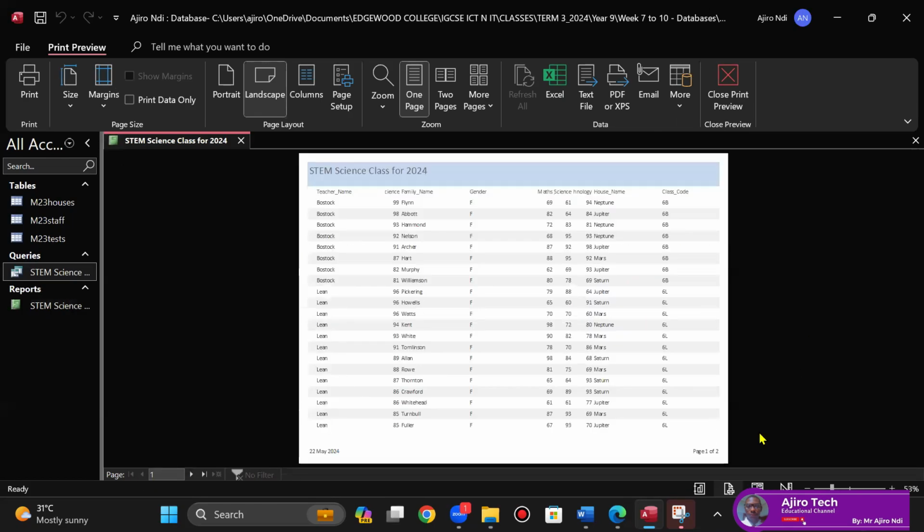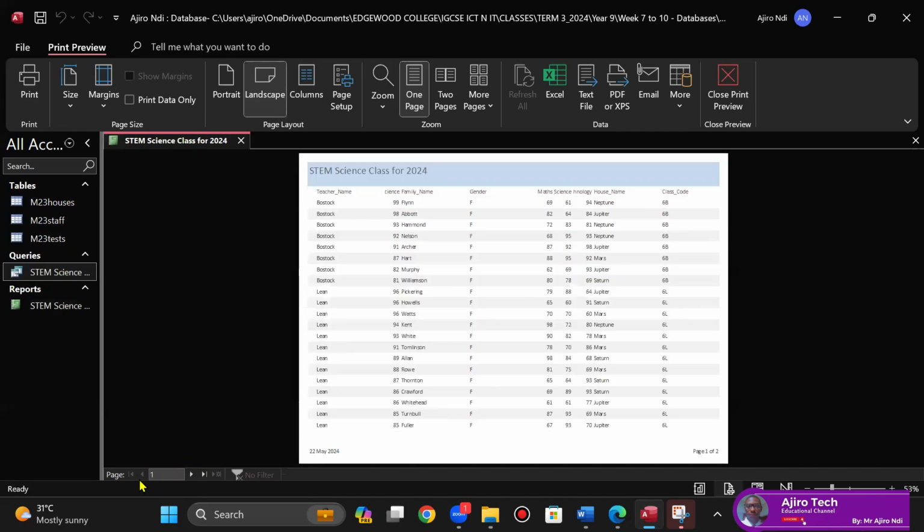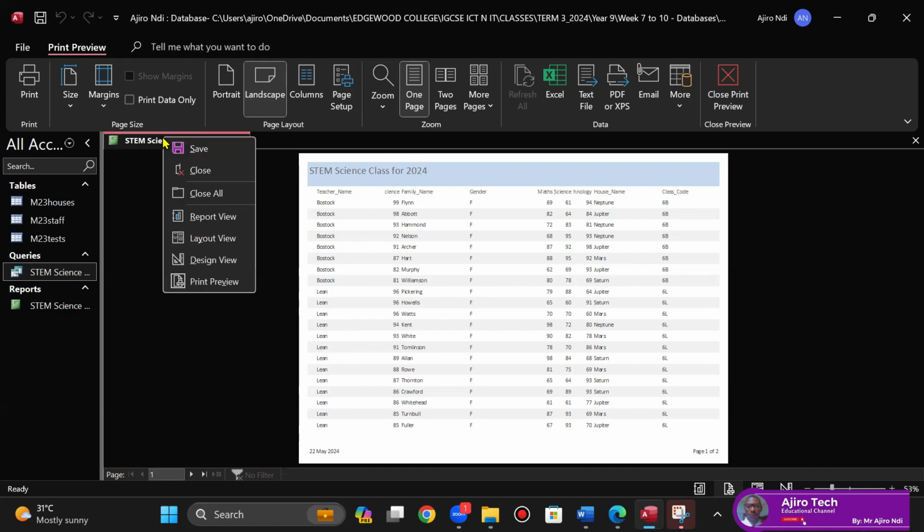Okay, so let's preview the report. I'm seeing 2 pages here. So let's do this. I'm going to switch to what? This view, what do we call it? The print preview. That's what we call this view, the print preview.